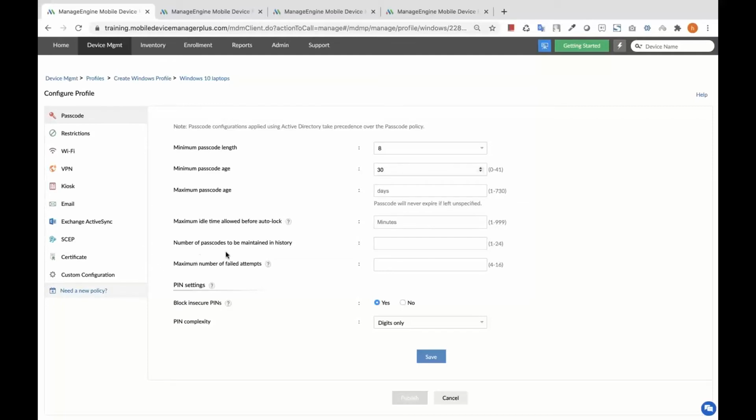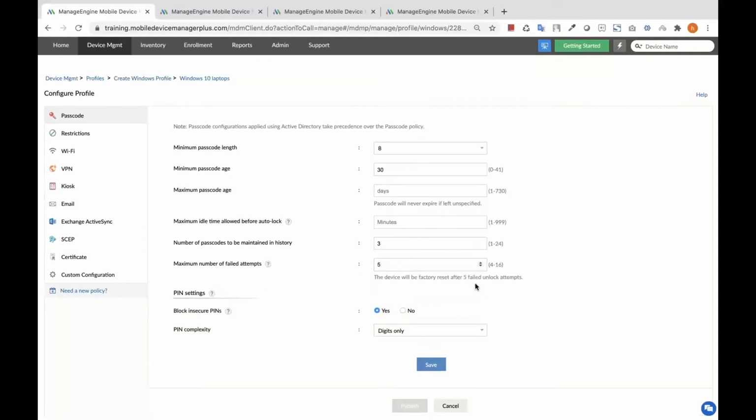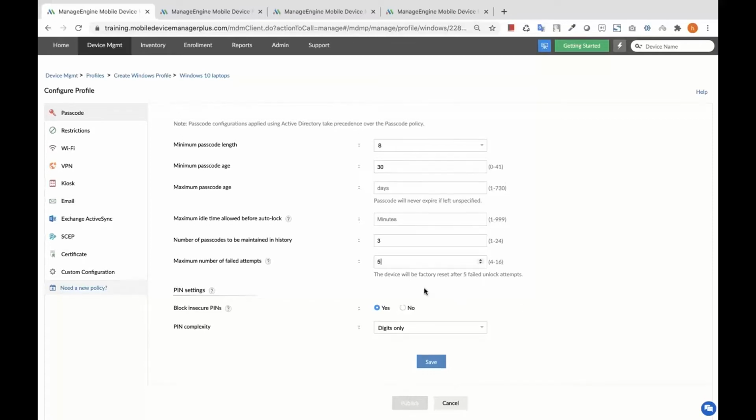I can also configure the number of passcodes to be maintained in history. This way, the user will not be able to use the same password multiple times. Since I have set it as 3, the user will not be able to use the previous 3 passwords again. I can also choose to configure the maximum number of failed attempts. This is a very interesting configuration. For example, if I specify 5 here and the user enters the password incorrectly 5 times, the device gets factory reset.